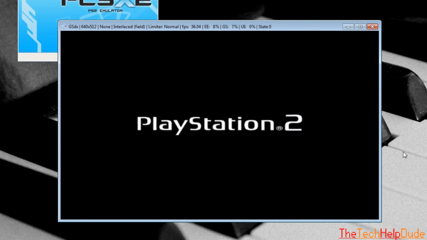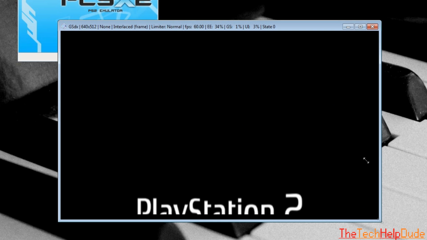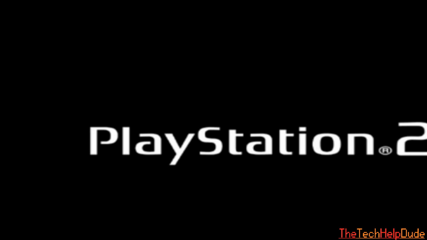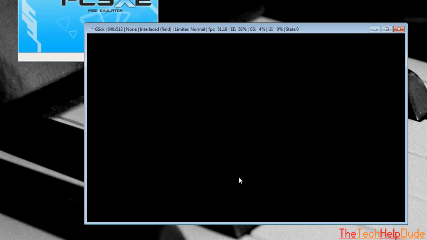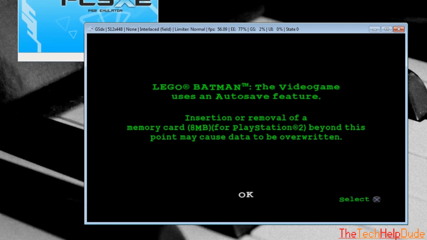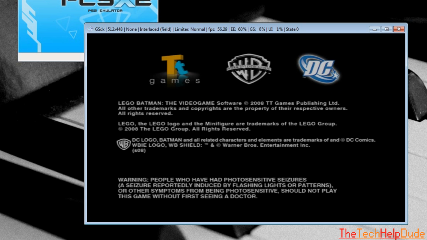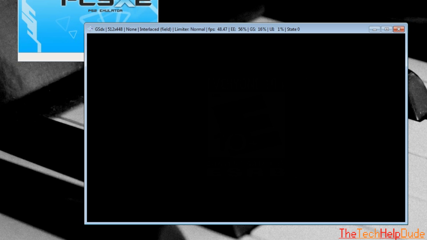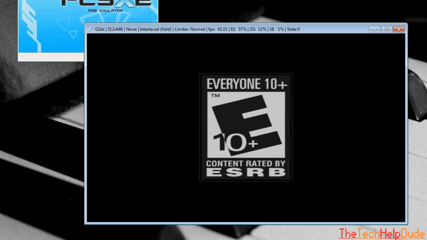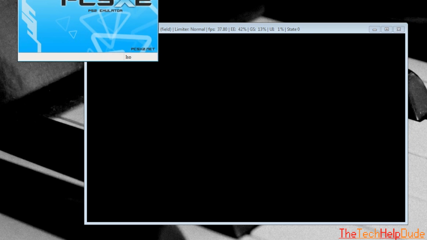And then the PlayStation 2. You can make this full screen if you want, or minimize it or whatever. I'm not sure if this will actually show on the video, so if it doesn't, I'm sorry. So as you can see, it's loading Lego Batman. I have my PlayStation 3 controller plugged in via USB to my computer using MotionJoy, which is actually a really cool program that allows you to use your PlayStation 3 controller as a controller for your PC gaming. So right now, I'm going to load the state that I have.